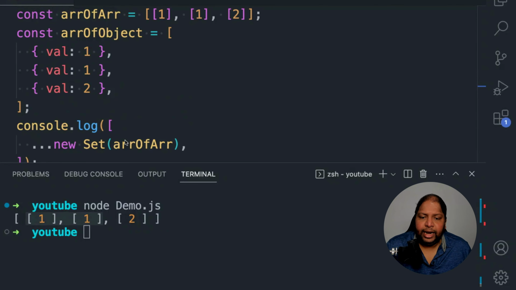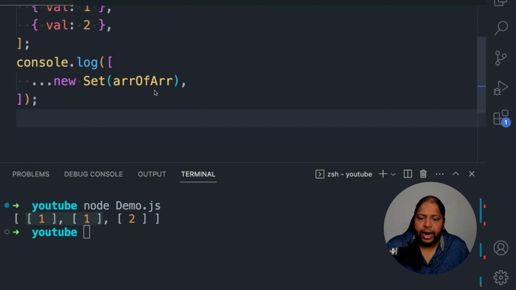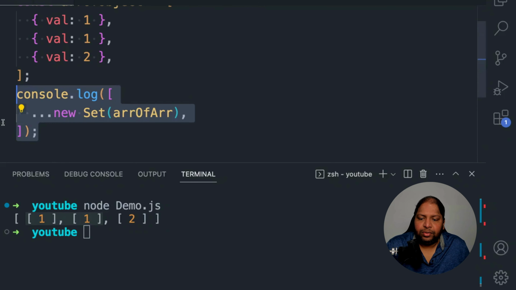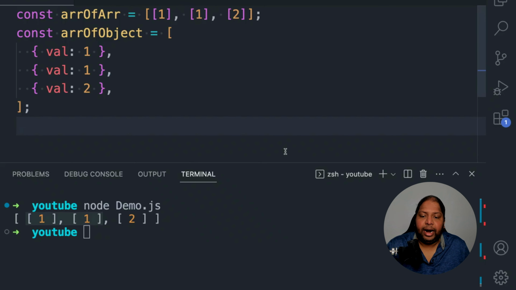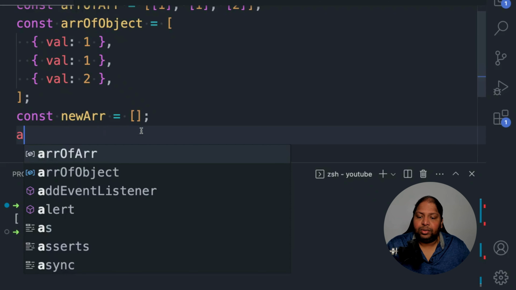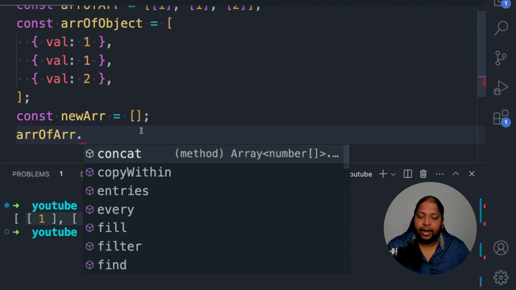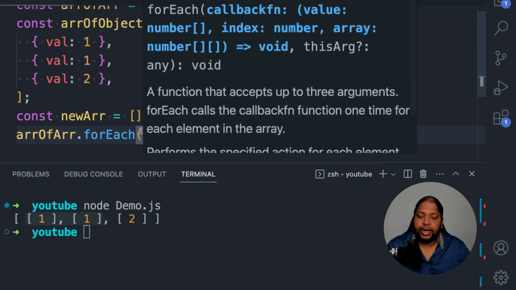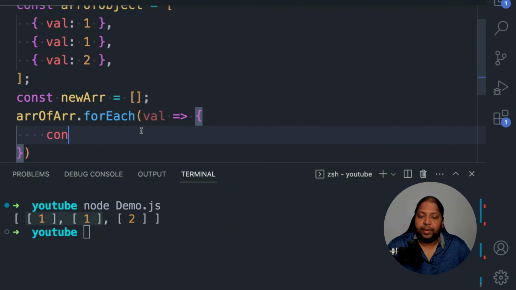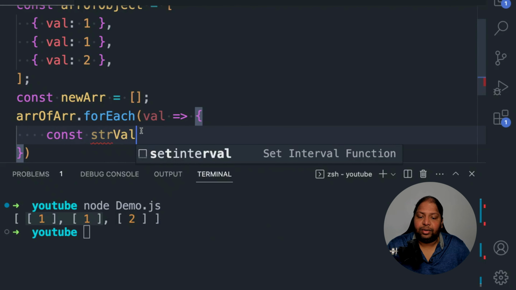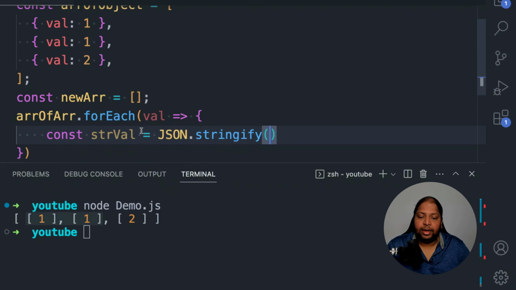Then how can we delete the reference type duplicates from an array? What we can do is use the JSON object methods to get rid of duplicates in a reference type array. Let me create a new array, which is going to be an empty array, and I'm going to loop through the array of arrays with forEach. It's going to take a value. I'm going to create an arrow function. First, I'm going to create a constant string value, which is JSON.stringify, and I'm passing the value.